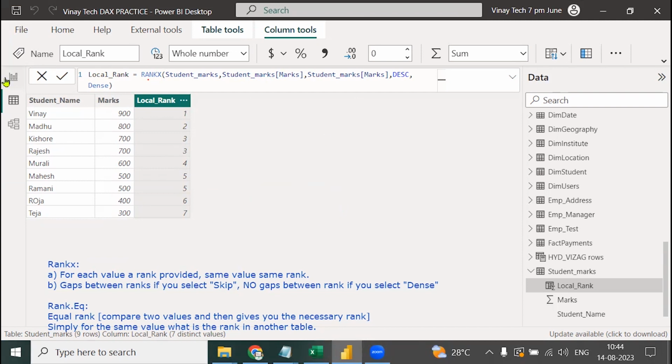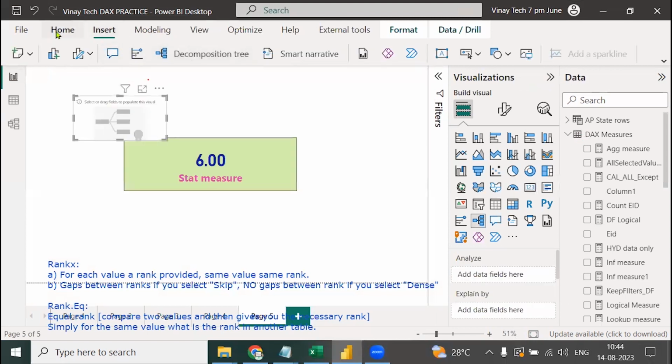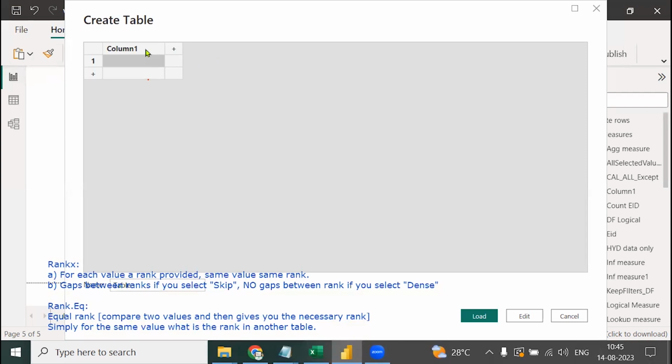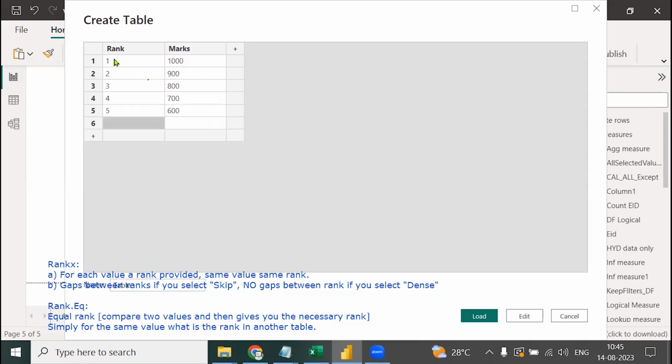Next one. I will create one more table. Home menu, new table. Rank and marks: 1, 1000; 2, 900; 3, 800; 4, 700; 5, 600; 6, 500; 7, 400. I'm taking the table name as Global Table.